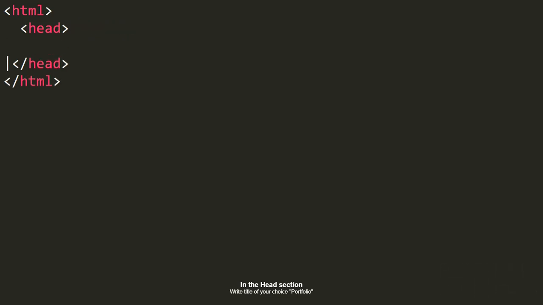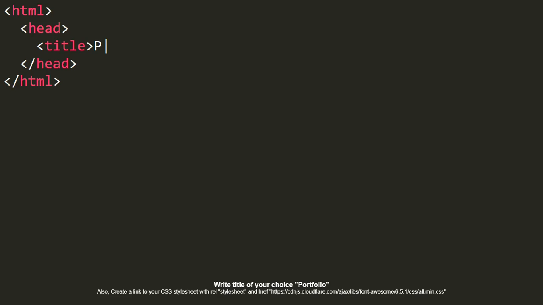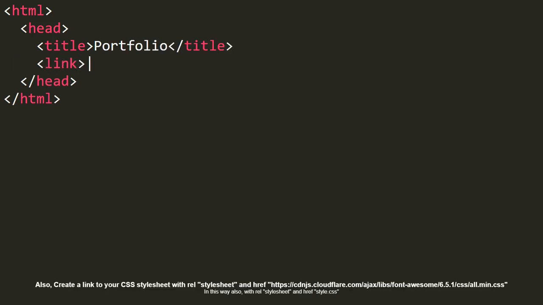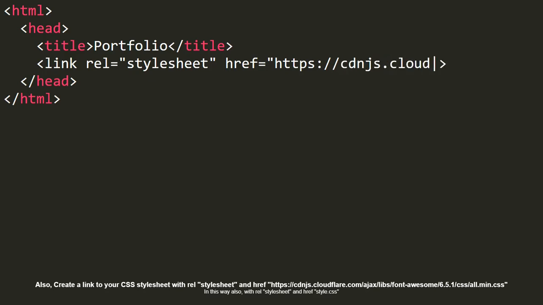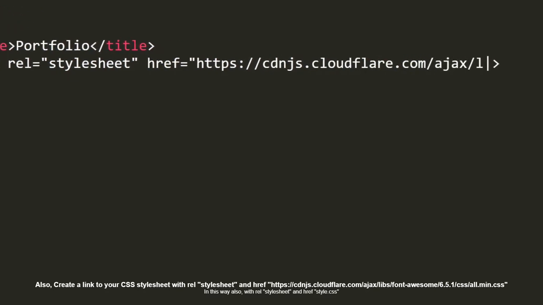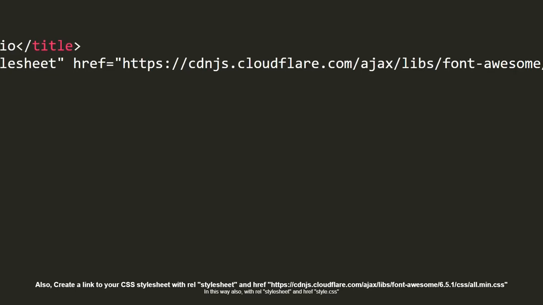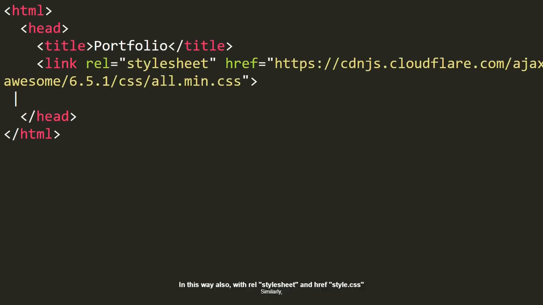Start by setting up a basic HTML structure. In the head section, write a title of your choice: portfolio. Also, create a link to your CSS style sheet with rel stylesheet and href https://cdnjs.cloudflare.com/ajax/libs/font-awesome/6.5.1/css/all.min.css. In this way also, with rel stylesheet and href style.css.